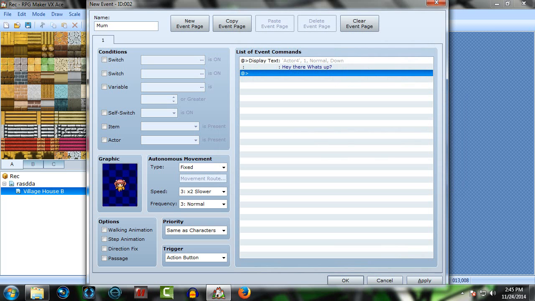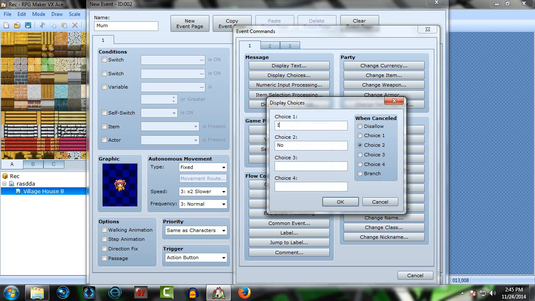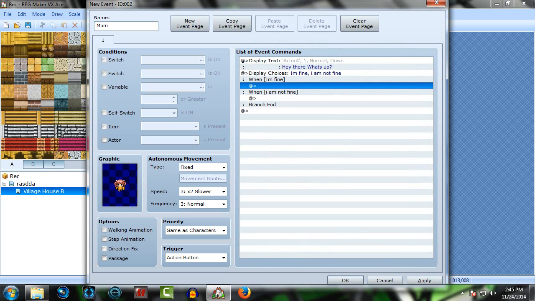Now double click the next line after that and hit display choices. And just go, I'm fine, and I am not fine. I don't know, you have up to 4 choices. And basically, now what should pop up is a little text right here. It says when I'm fine.